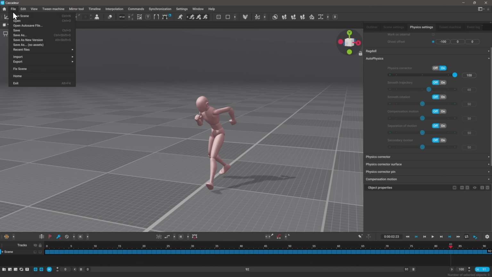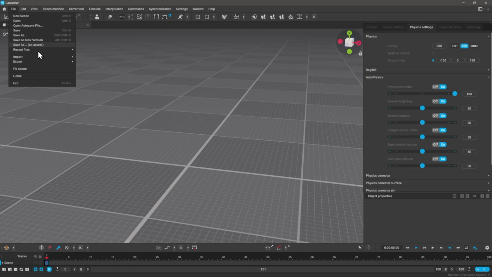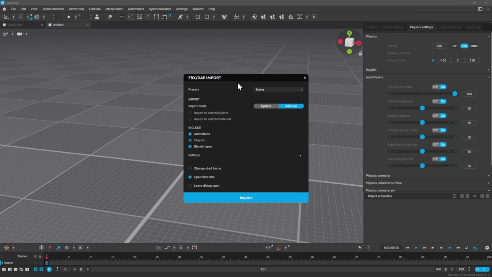Over in Cascadeur, I'm going to go make myself a new scene and head over to File, Import FBX DAE. And that brings us several options that we can use. So it's currently set to scene, and that's a good one to use because it brings in all models as well as all animations. That's probably what we want, but you can do it separately. You can go and change this to model, and then we'll only bring in the model, and then afterwards you can bring in an animation and apply it to the model. I think scene is probably what we want in this case.